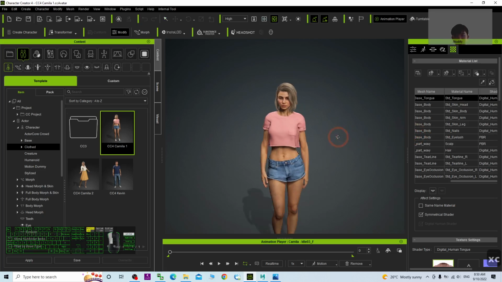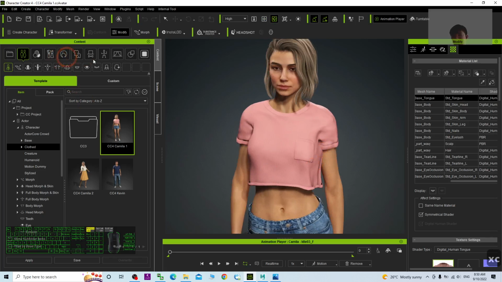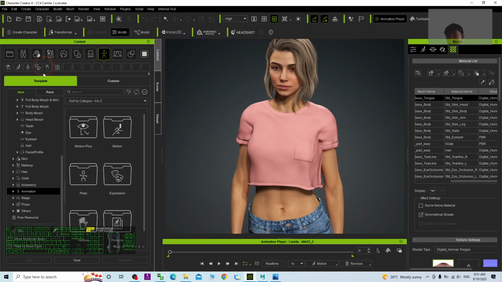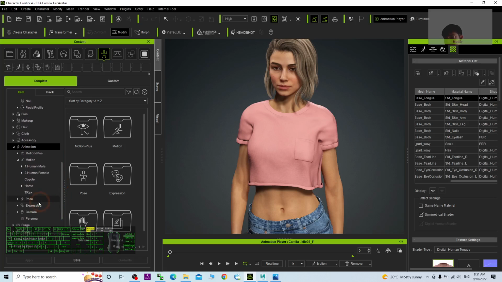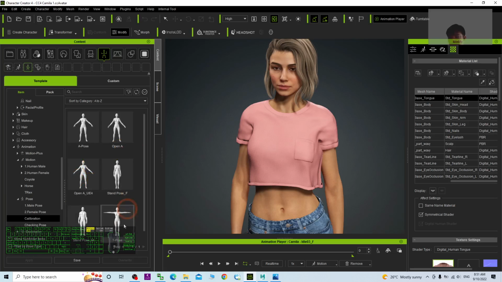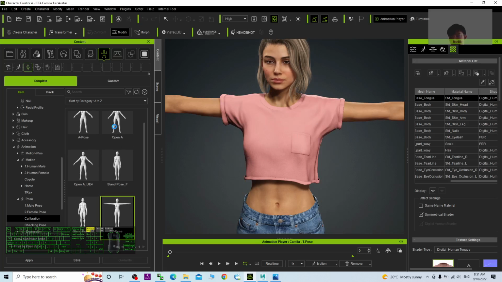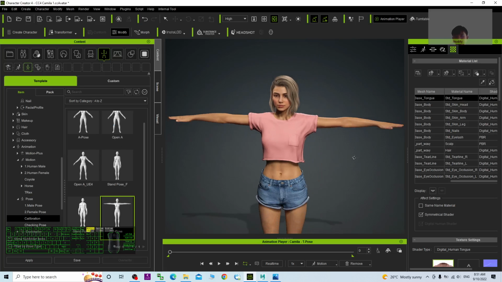successfully loaded. Next, what I'm going to do is make a T-pose. I will click here to select a T-pose under the animations, motions, the pose. I choose the pose, and then choose the calibration T-pose. It can be any pose you want to choose, it's okay.